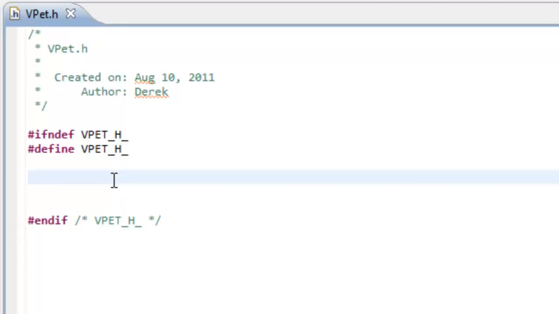So let's go ahead and talk a little bit about what we want to do here in the vpet.h file. So in the header file, we're going to be defining our interface for this thing that we're trying to define, this virtual pet. So in C++, we have this construct called a class. And a class allows us to define a blueprint or a template for describing something in terms of its properties and its operations, its attributes and operations, however you want to define those things.